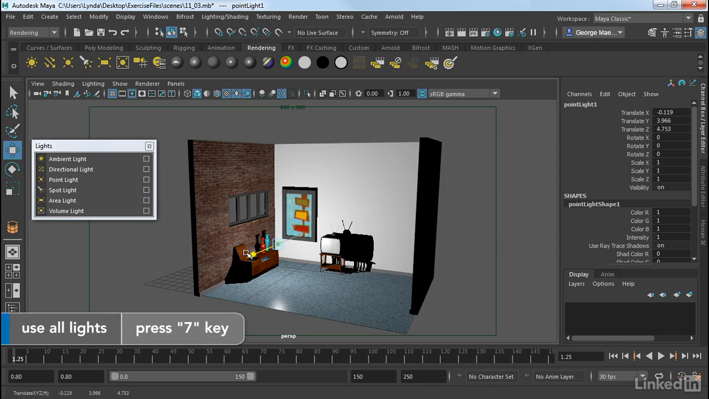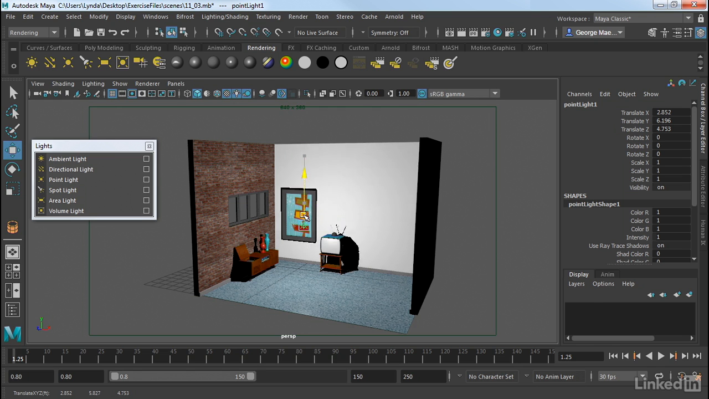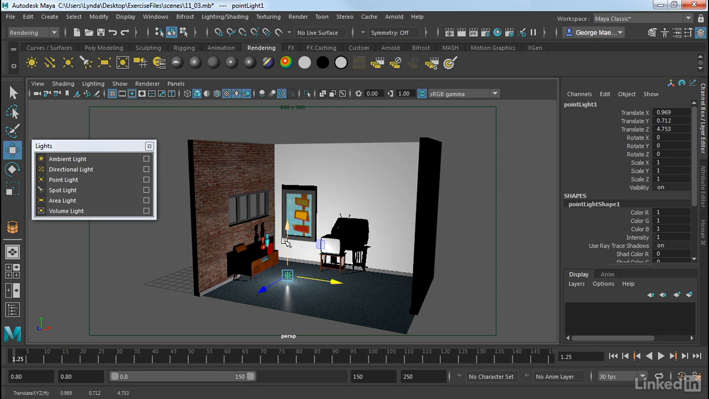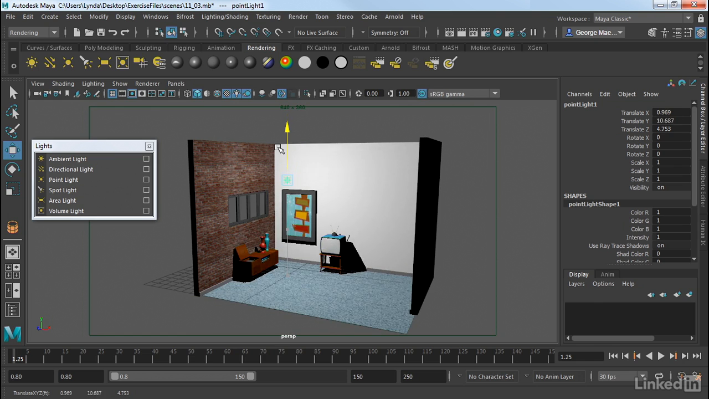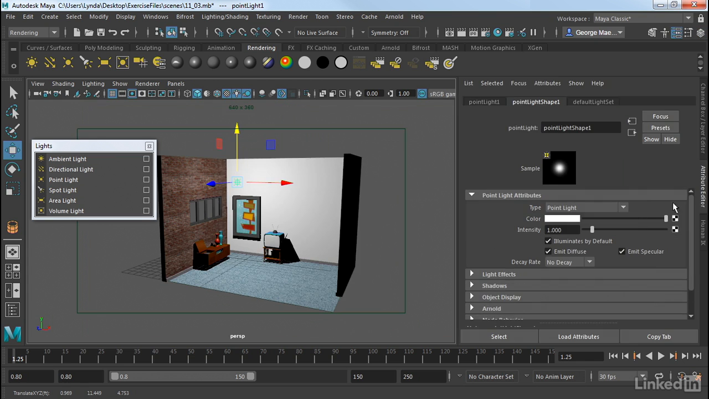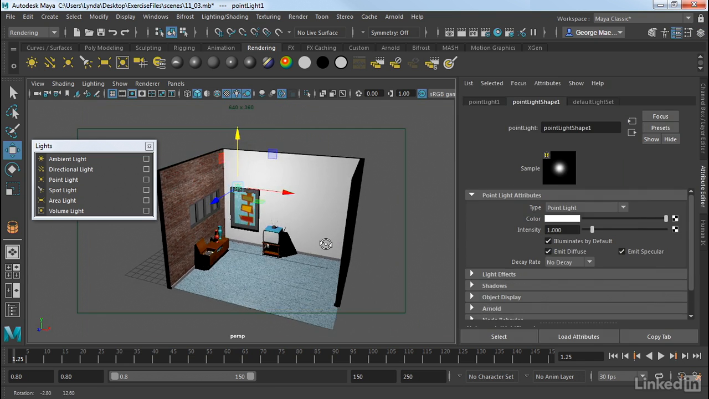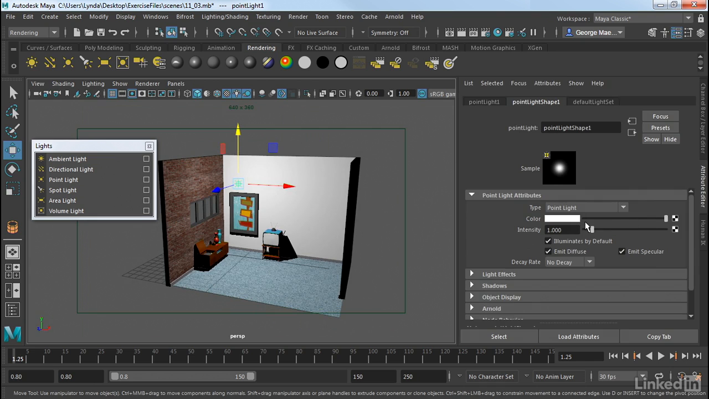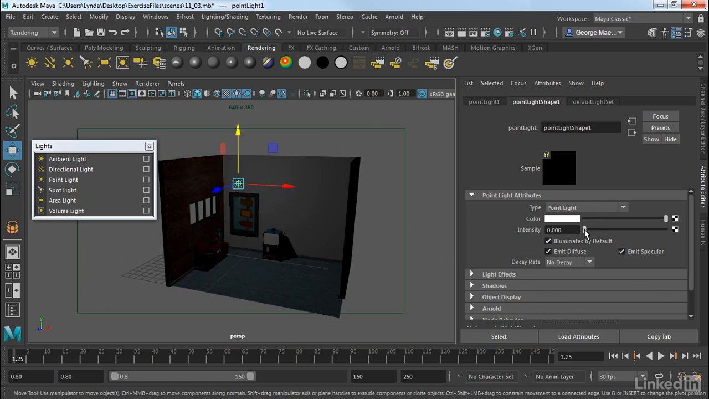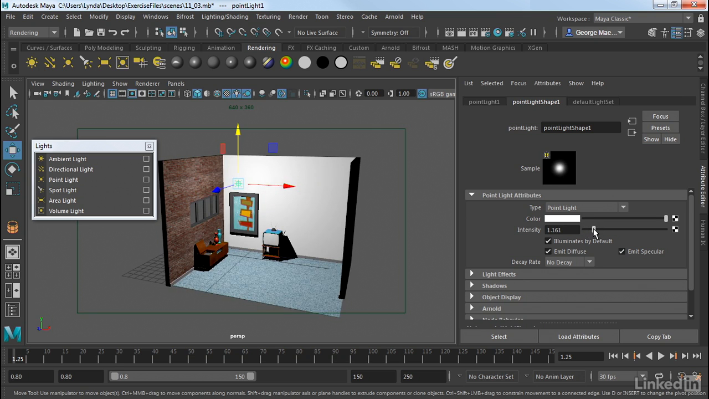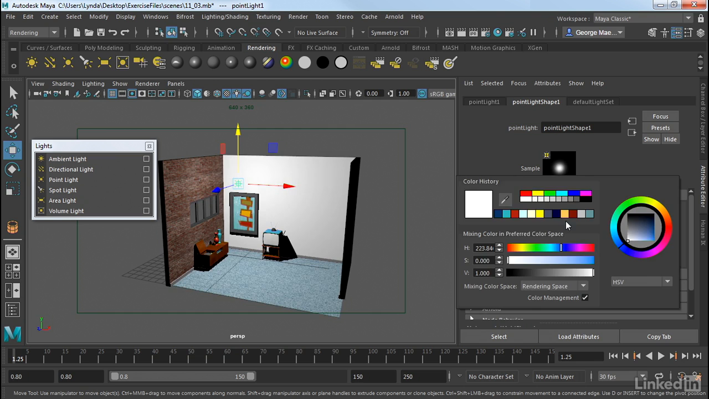And when I do that, you can see how this light works. Now it basically just casts light in all directions. And so you can see how we have that sort of lighting in the room. Now, if we go over to the attribute editor for this light, we can change a number of attributes for it. One of the first ones is the intensity of the light. So under point light attributes, if you dial down or up the intensity, you can change that. We can also change the color of the light. So if we want to make it any color we want, we can certainly do that.